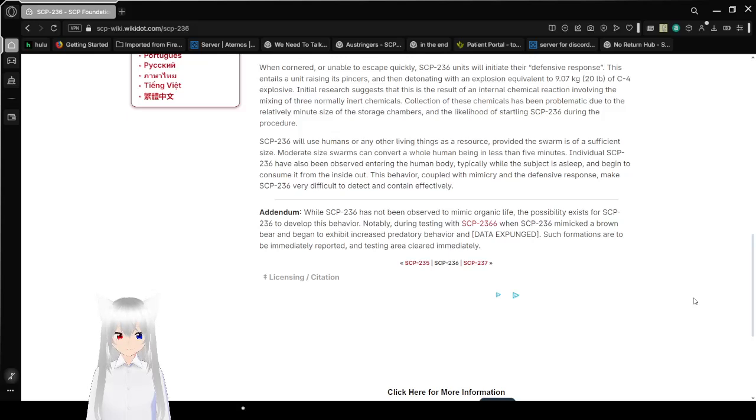Addendum. While SCP-236 has not been observed to mimic organic life, the possibility exists for SCP-236 to develop this behavior. Notably, during testing with SCP-2366, when 236 mimicked a brown bear and began to exhibit increased predatory behavior, data expunged. Such formations are to be immediately reported, and testing area cleared immediately.